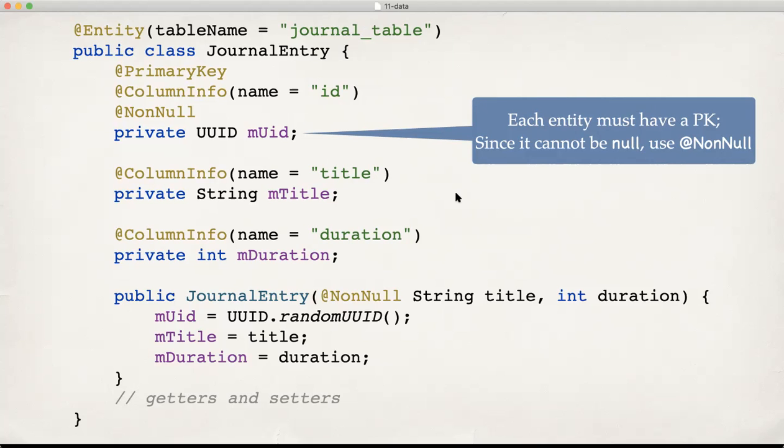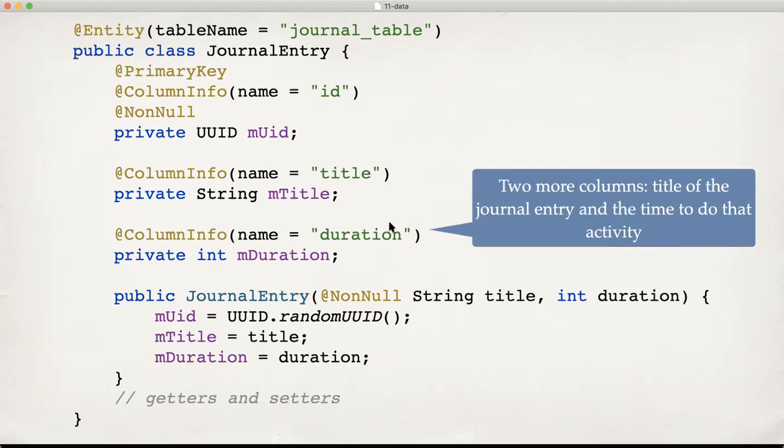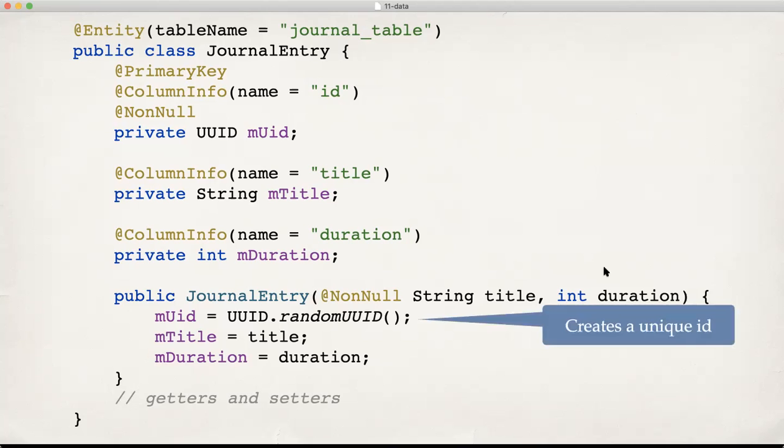Each entity must have a primary key and it cannot be null. So you must use PrimaryKey and NonNull for the primary key field. The other one, ColumnInfo, which you see on title as well as duration, is just the name of the column that you want in the database. Again, if you skip this, it will create a column with the field name, the variable name, as the column. And I didn't want my columns to be mTitle, mDuration. So I'm specifying id, title, duration, etc. Yeah, this creates a unique ID, and getters and setters are not shown, but you know that's pretty standard.